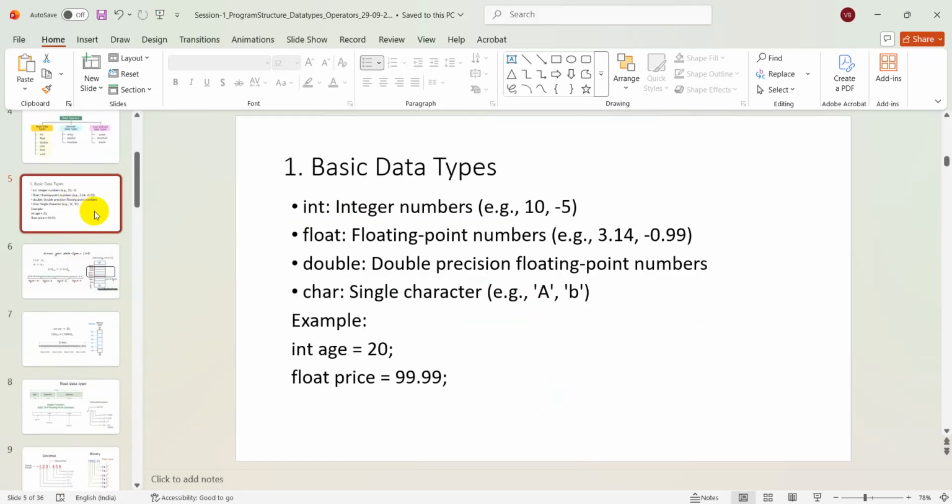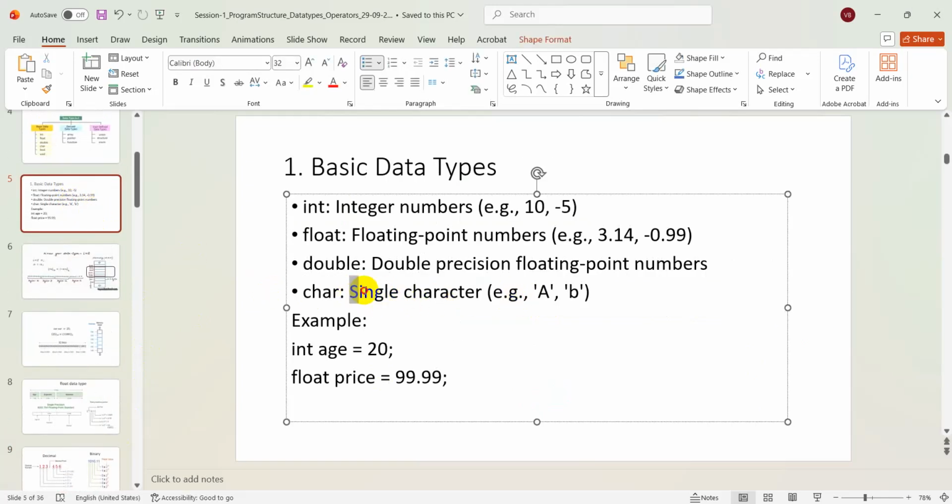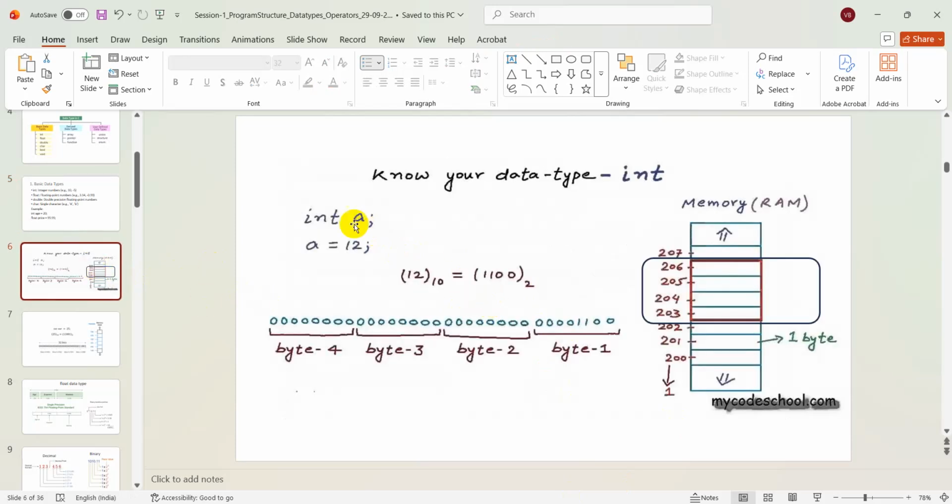Similarly, you have the character data type, which can store a single character like A included in single quotes or B included in single quotes. Why we should include a character value in single quotes is that the compiler may assume that it is a variable name if you don't include it in single quotes. For example, in the previous case here, you have declared int A. Here, because A is not in single quotes, it will consider this as a variable name.